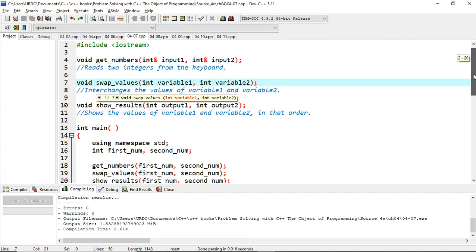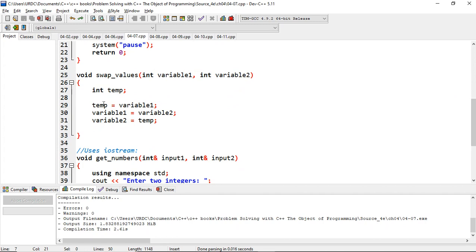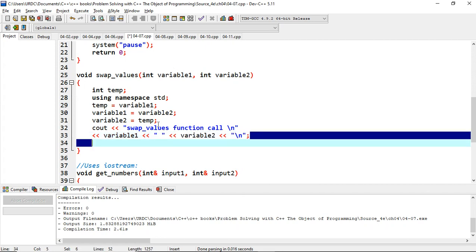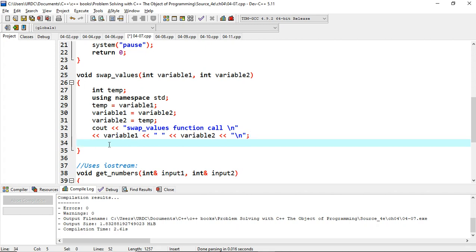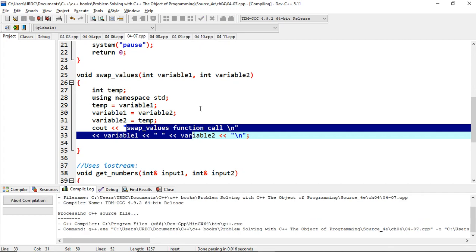So to visualize what happened here, let me change this function. What I want to do here is demonstrate what is actually happening inside this function. I would like to output the current value of variable 1 and variable 2 after this function call. So again, I'm going to run this. Take note of this output for the swap values function call.